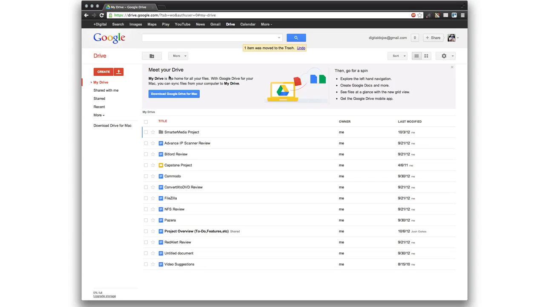Hey guys, today we're going to be talking about Google Drive. So what is Google Drive? Google Drive is essentially a service that comes with your Google account. So if you have a Gmail account and you're signed in, you'll see at the very top here a couple of buttons, and one of them is the Drive button.